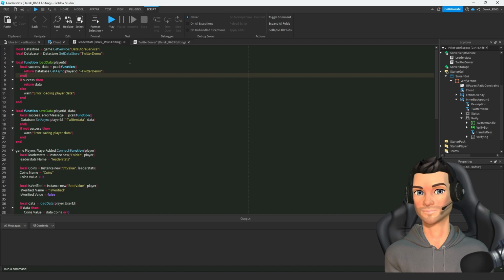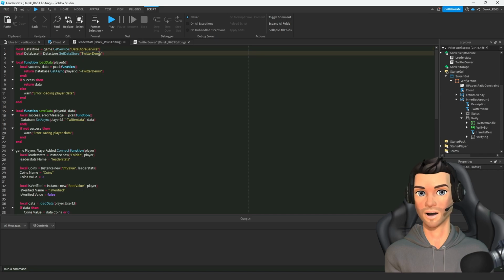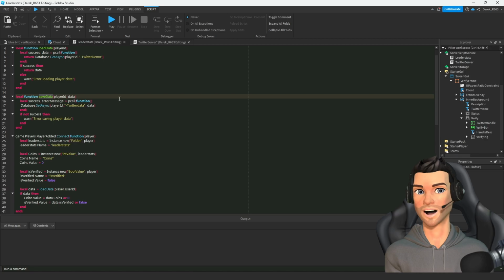Basic leader stats script. In this leader stats, as usual, we're building a data store. We've set up a little database to connect to that data store, in this case, it's Twitter demo. We've got some other functions in here. Load data will basically retrieve the data from the server that is stored against that user. We then have save data, exact same as load data, but this time it's going to be setting the data on the data store.